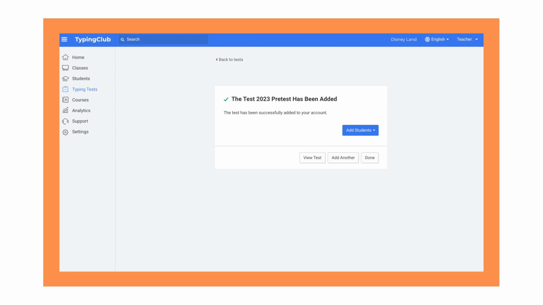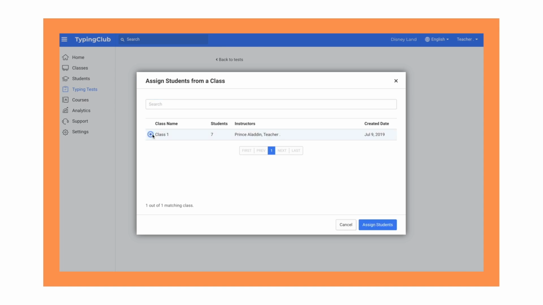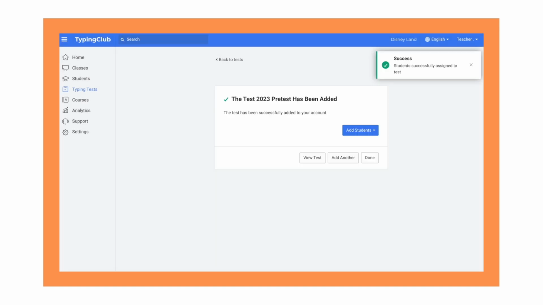To add students, click Add Students, select Assign Students from a class or Assign Individual Students. Select the students or classes, then click Assign Students.